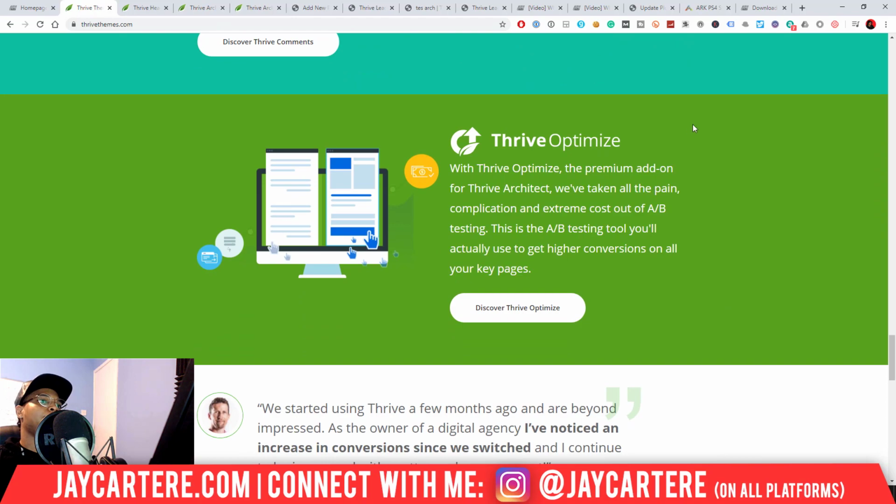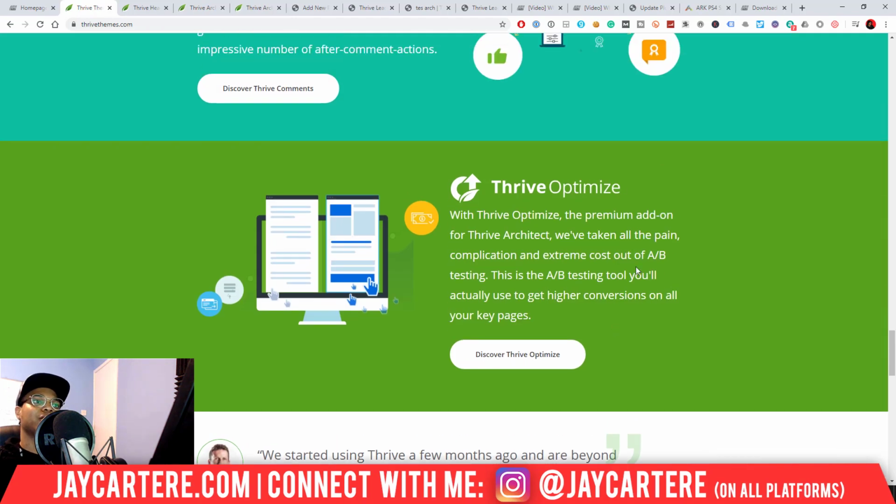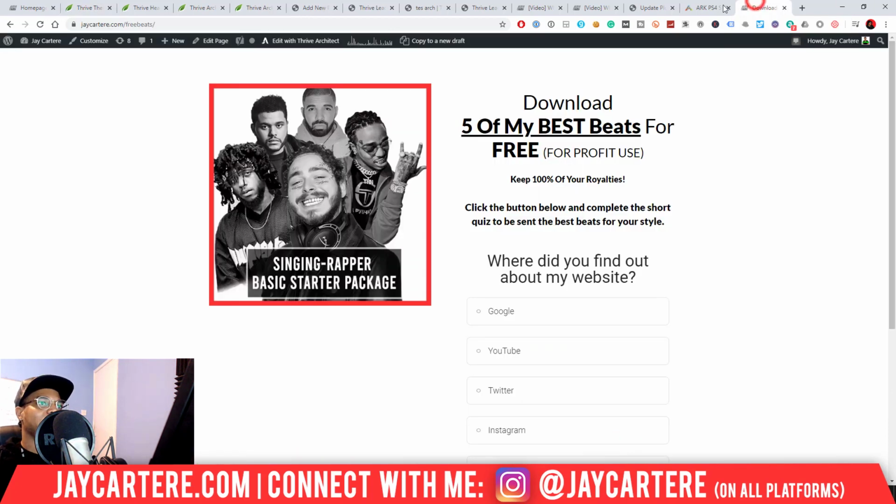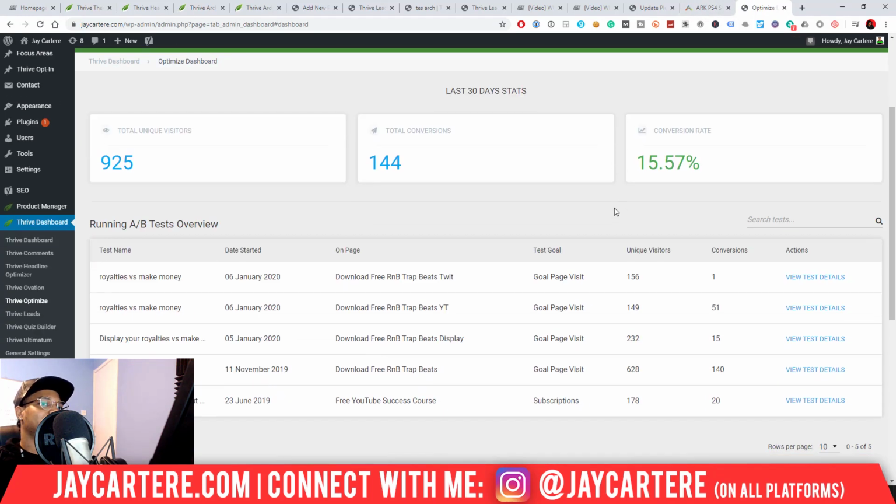Then Thrive Optimize is a plugin that you can use to split test opt-in pages. And what you can do with this, let's go to my Jay Cartere site. Basically, you can set up a test of a different version of the same page. So you can do A/B tests, but when you do that, you can also set up different test goals. So you can set up, okay, if they reach this specific page, that means that you've sold something. Maybe it's a thank you page, then it's worth this amount and you've got a conversion.